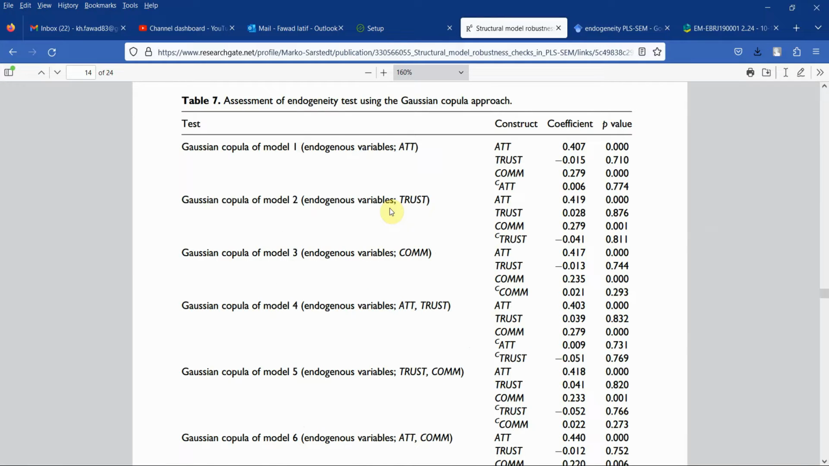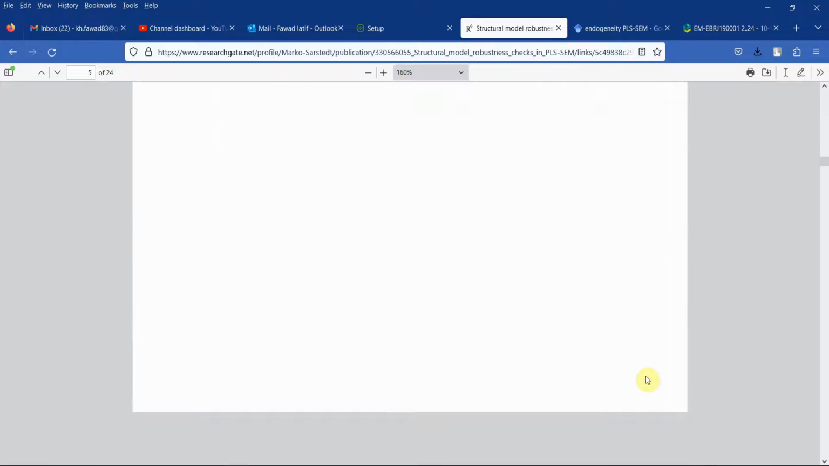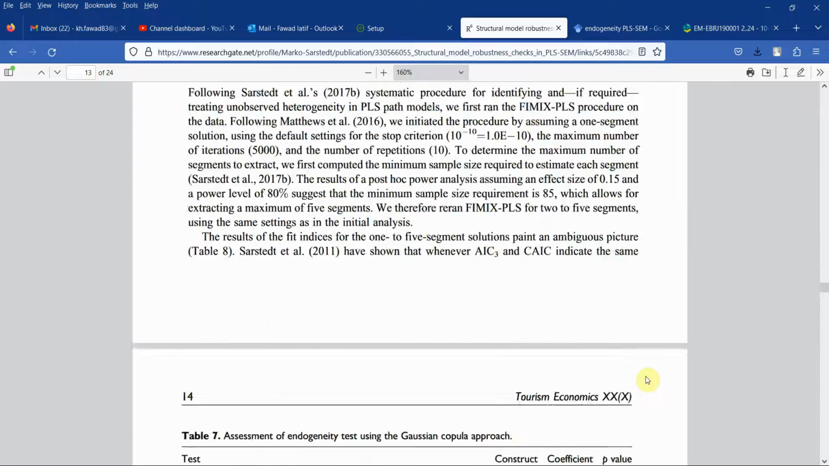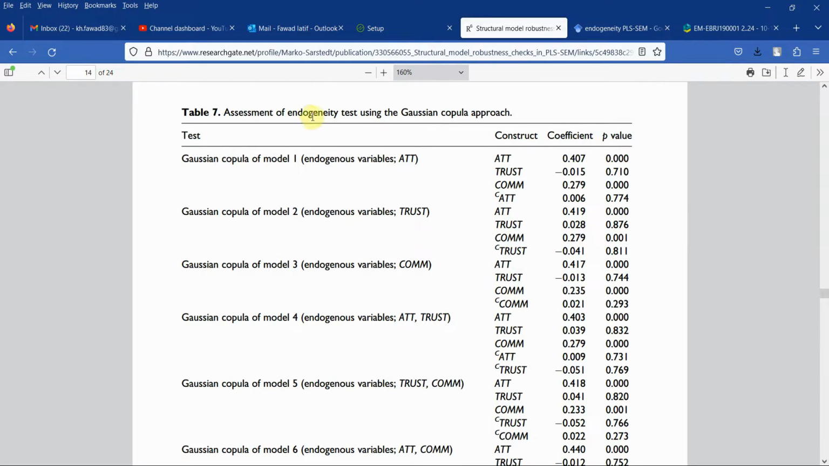And this is the paper. I'll share the link as well. Structural Model Robustness Checks in PLS-SEM. And if you look at this table here, in this case, assessment of endogeneity test using Gaussian Copula approach.